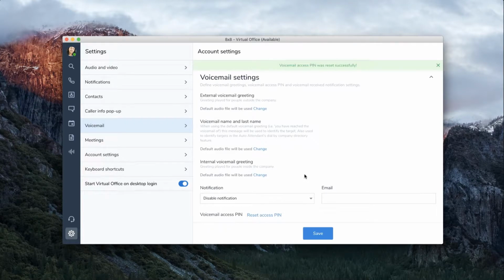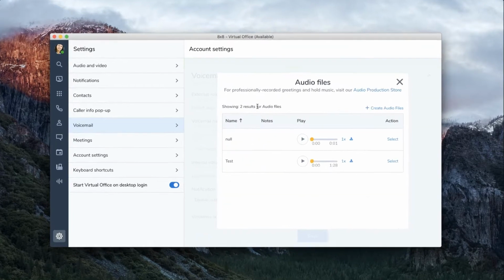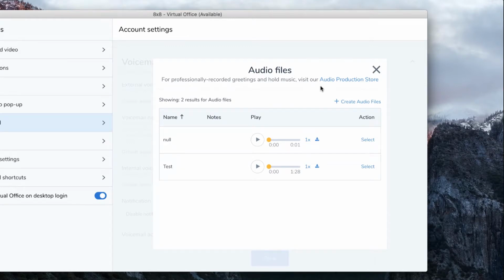Now, let's take a look at your greeting settings. Your external voicemail greeting is the greeting that is played to any caller outside the company. To set this, click Change. Here, you can have audio professionally recorded through the Audio Production Store. Click on Create Audio Files to upload your own file or call a phone number to record your greeting.